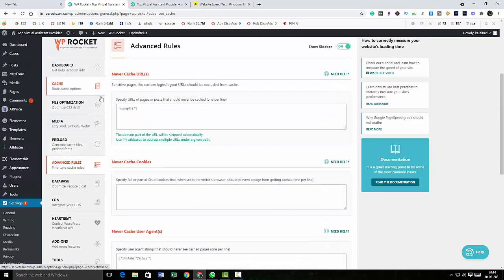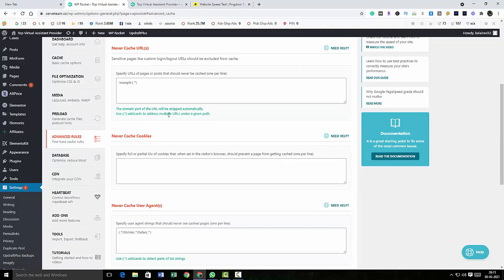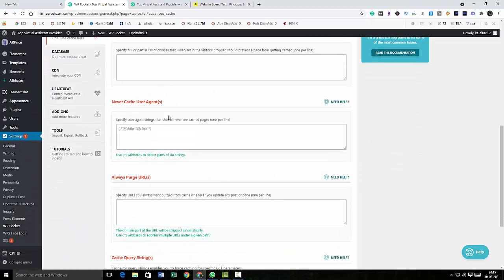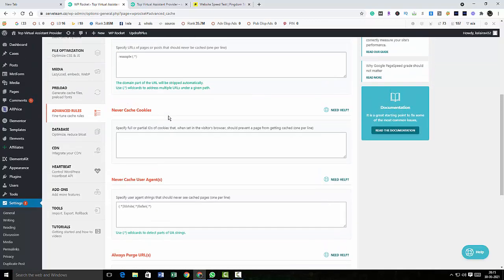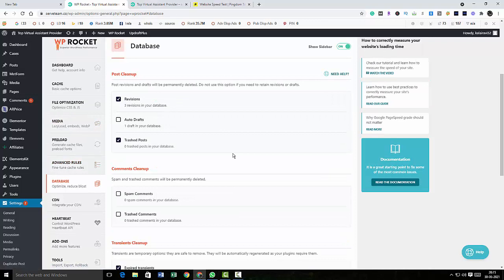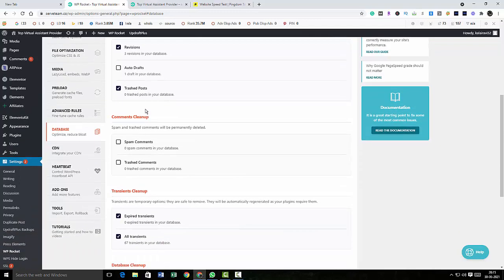Next up, I'm going to click on the Advanced Rules tab. This particular section is for people who want to include custom specialized code. We don't need this as of now. So I'm going to click on the Database tab, and here I have enabled revisions. This will make my site record the revisions made before cleanup. We can also select comments cleanup, but WordPress already does that by default, so it is not necessary.